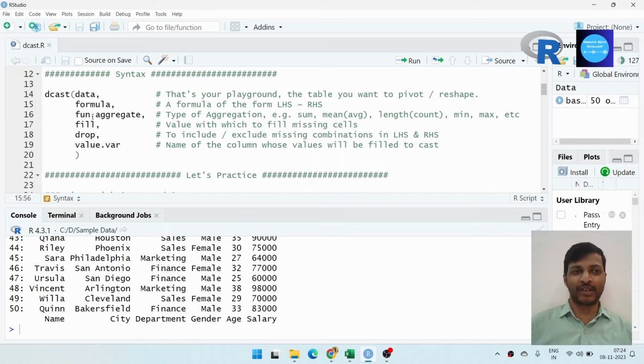The next one is fun.aggregate. Here we have to mention what we are going to do with the values. Is it mean, sum, length, min or max, etc. The fill option will be useful for us to deal with the NA values, which means null values. Drop: when we are reshaping the data, there will be some combinations for which data will not be available. By default, it will drop those combinations. If we want, by putting drop equal to FALSE, we can bring back the missing combinations into our output. And finally, value.var. Here we have to give all the value fields on which we are going to reshape.